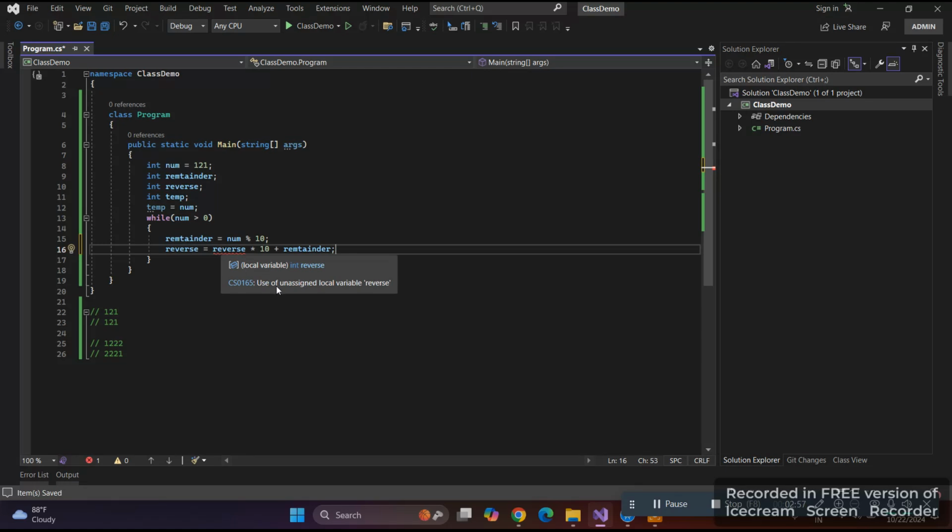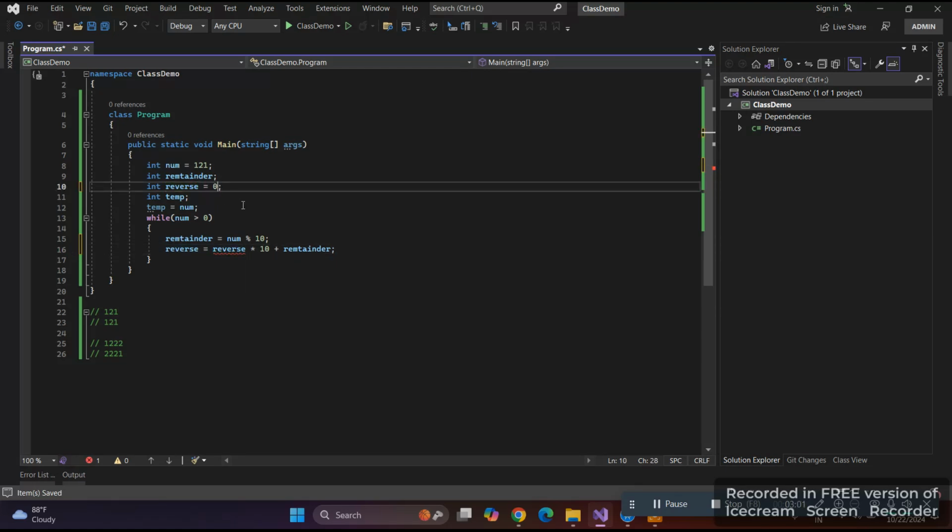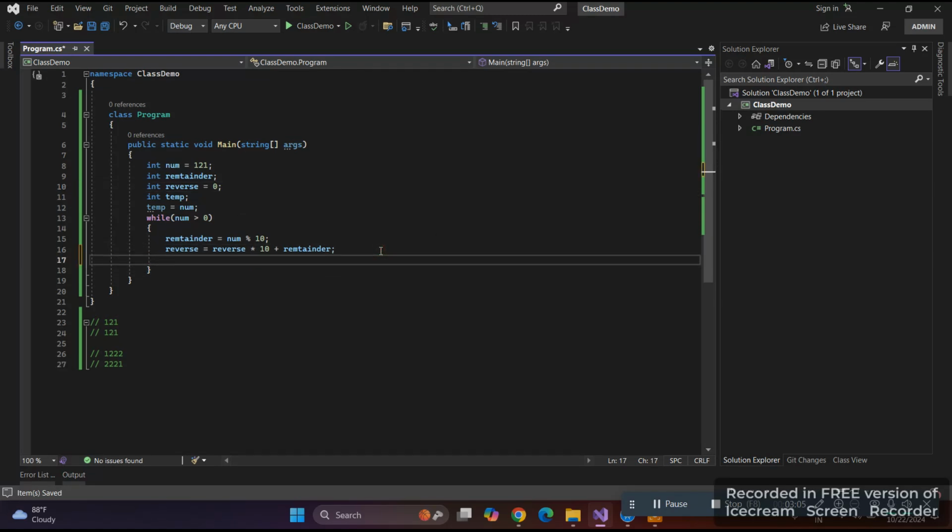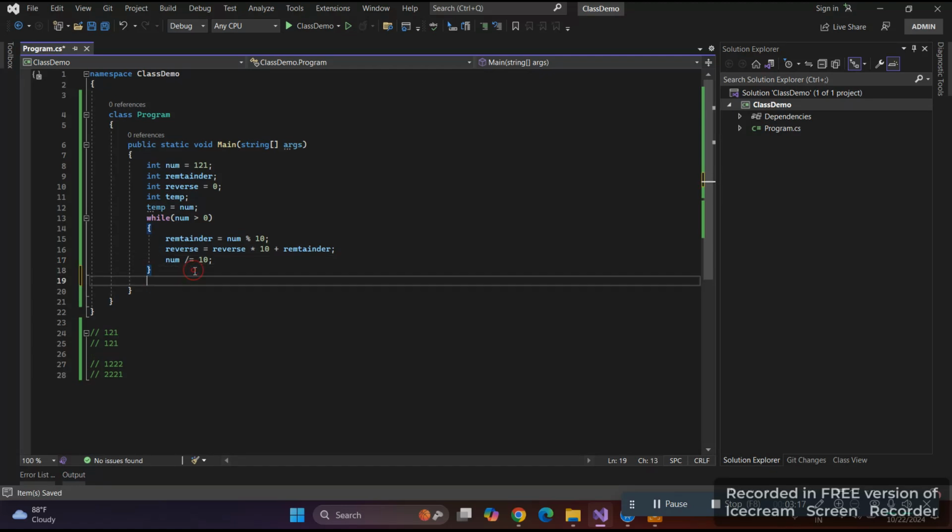This is the logic for reversing the number, but we are getting some error. It says use of unassigned local variable. So we have to assign a value to this. Let's make it 0. Now we are not getting this error. And finally, we have to use this logic, number divided by equal to 10. Now let's print this. So now we'll be getting the output in reverse.